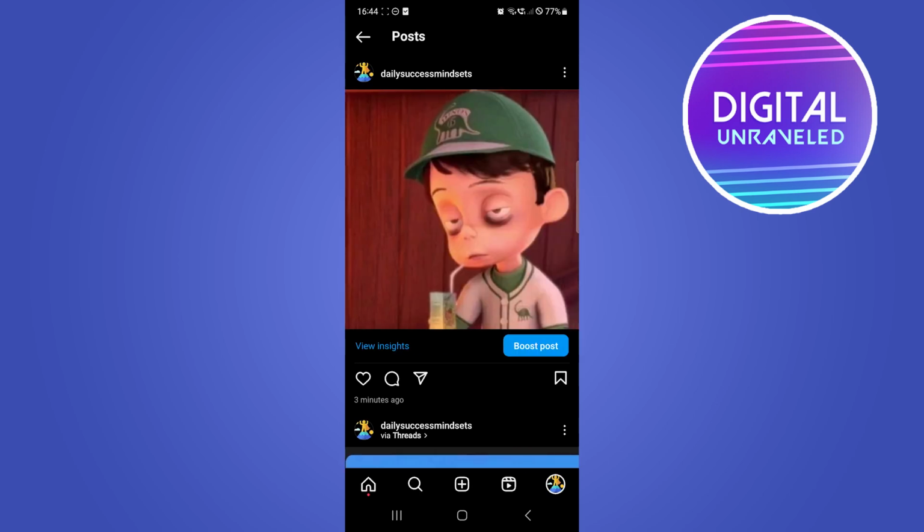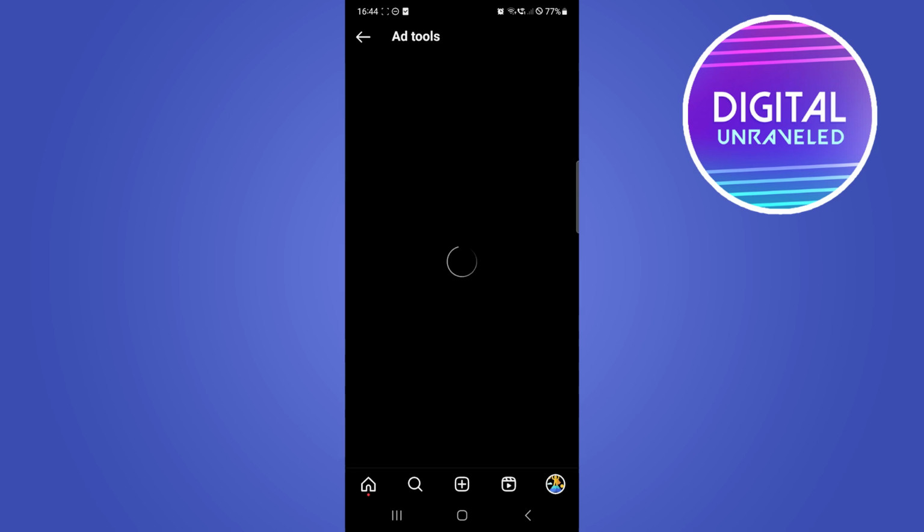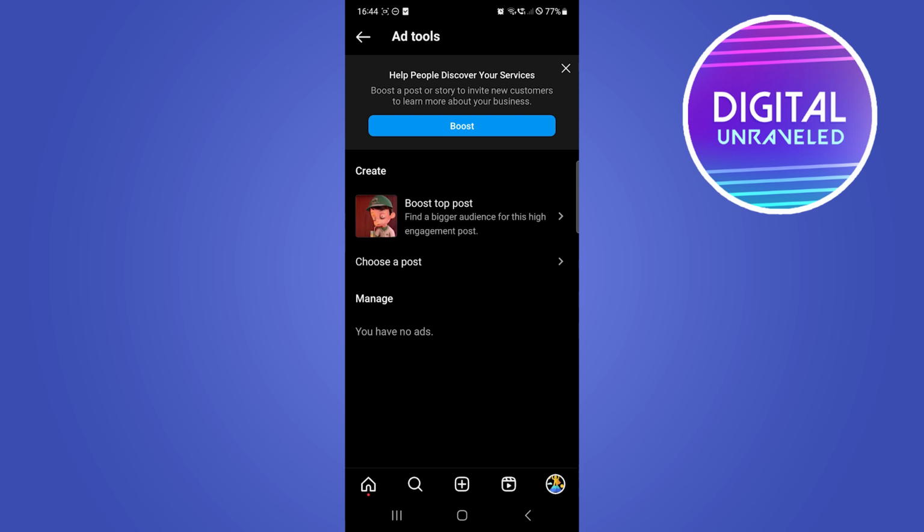And now if I tap on one of my posts, you can actually see the boost post button right there. So all you have to do is tap on boost post. This will open up the menu, what you can do with your post. So you have to choose the post, which we've done, and you just have to click.